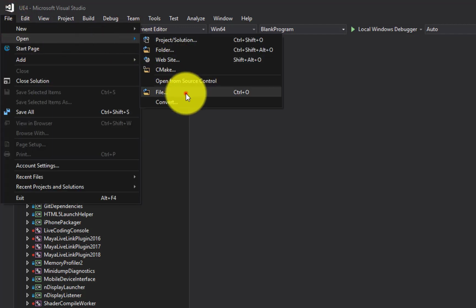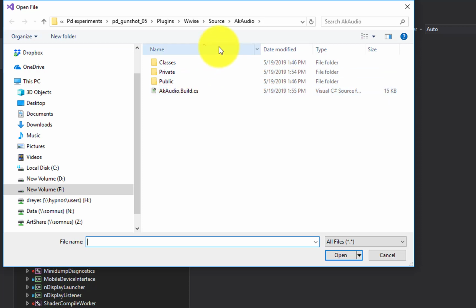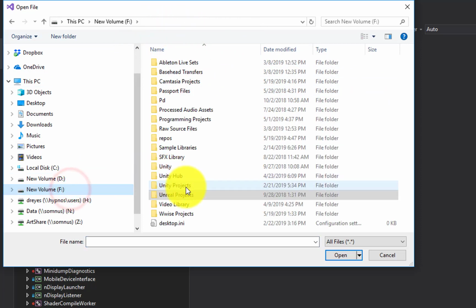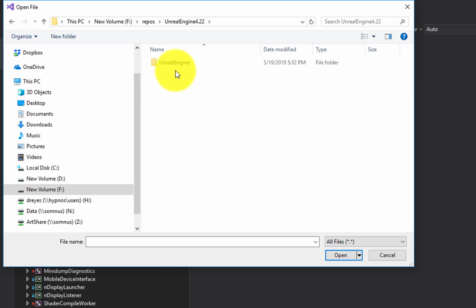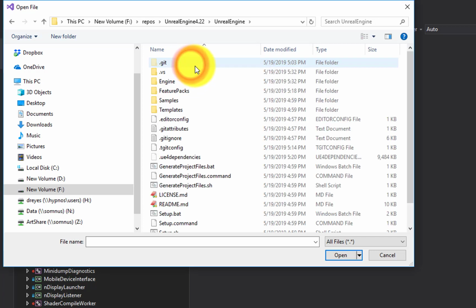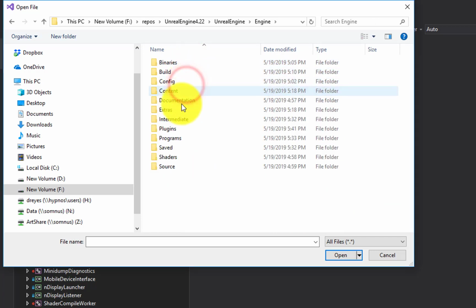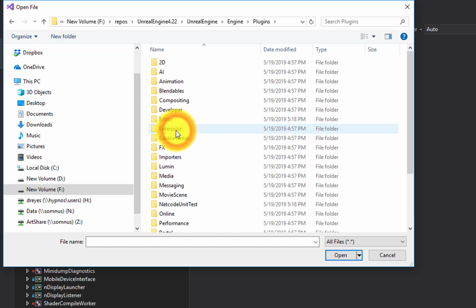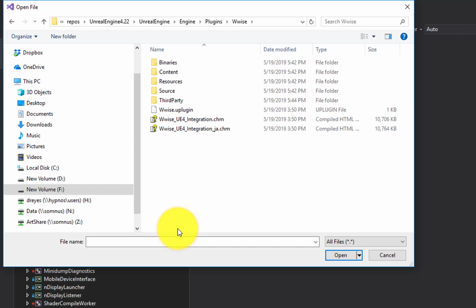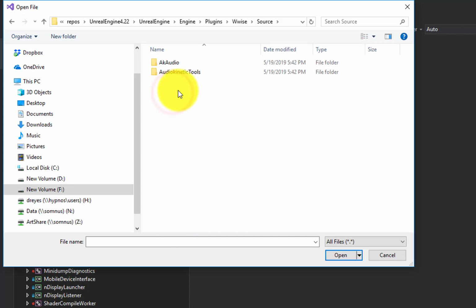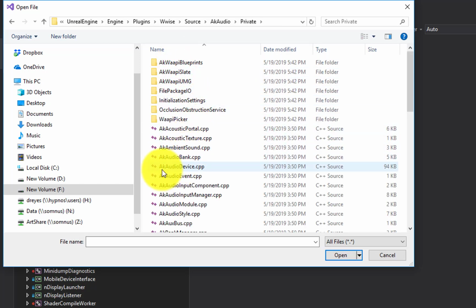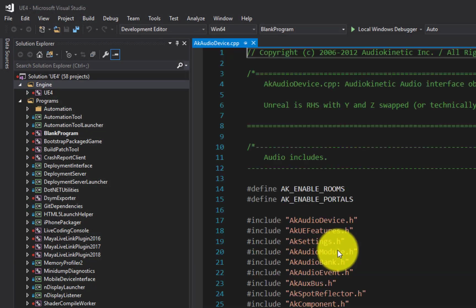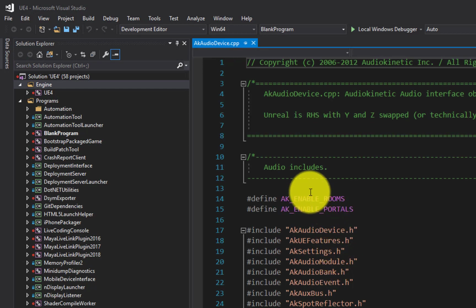Go to File, Open, File, and navigate to the Unreal Engine source files. Mine is here in Unreal Engine 4.22. In the Unreal Engine folder, navigate to Engine, Plugins, Wwise, Source, AK Audio, Private, and then find the AK Audio Device.cpp file and click Open. That's the first file that we have to manipulate.